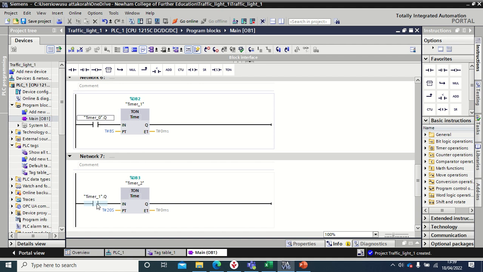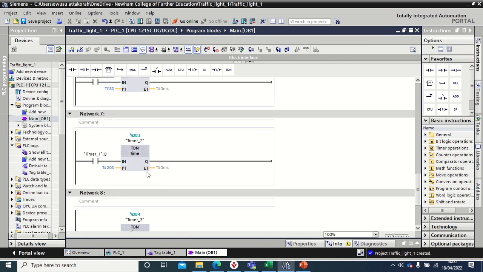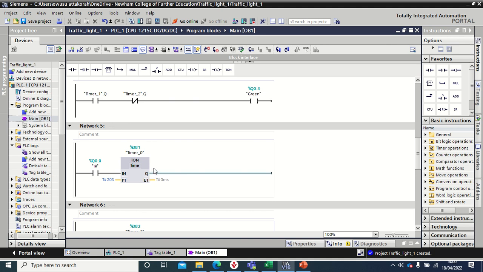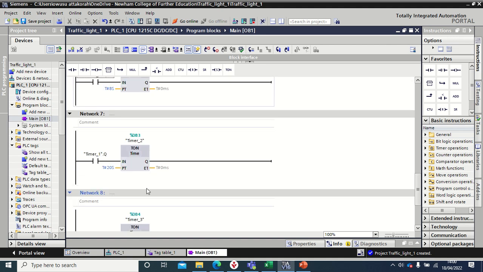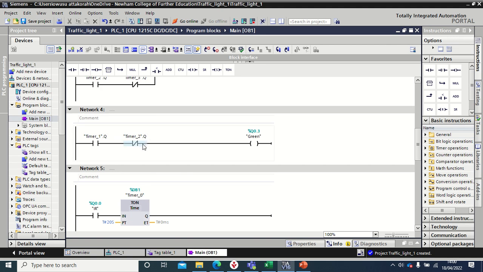So I have the output of timer_1 starting timer_2, and it should also start a green light. So let's check where the green light is. That's timer_1, and then timer_2 stays on for 20 seconds, and its output will end the green light.